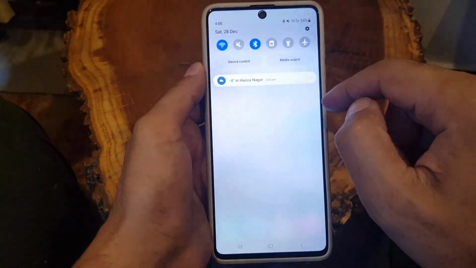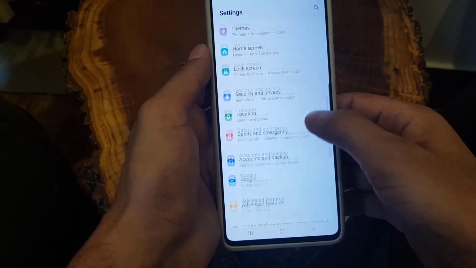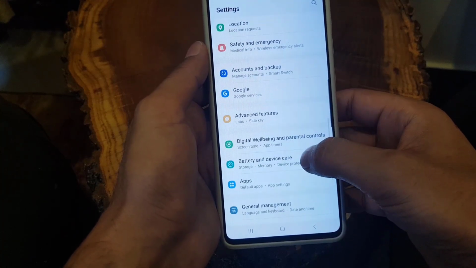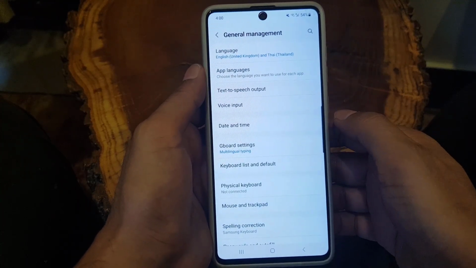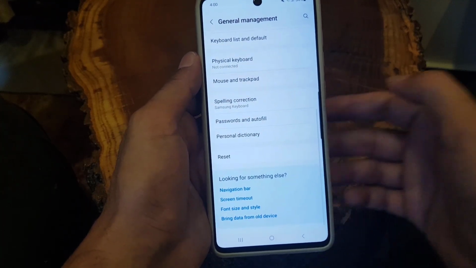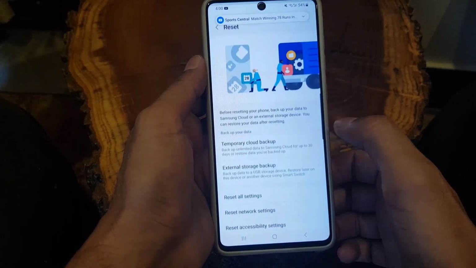The first thing you need to do is to access your settings. Once you access your settings, you need to scroll down where you will find General Management. So once you find General Management, you need to tap on that. You need to scroll down where you will find the reset option. So all you need to do is to tap on reset.